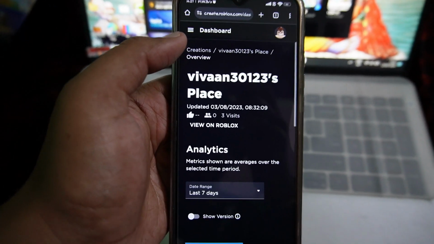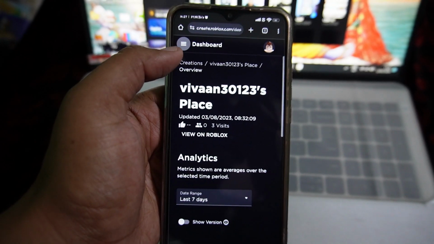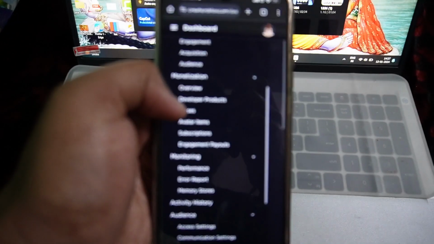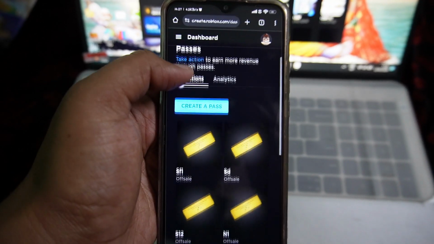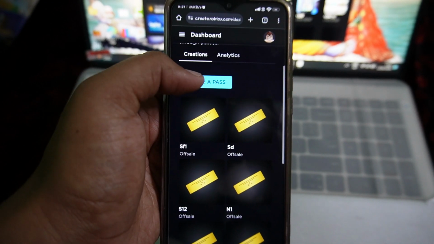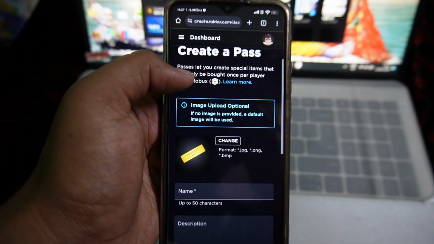Now you just need to tap on the menu again and scroll down, and you will see this Passes option here. Just tap on it, and here you just need to tap on this Create a Pass button to create your own game pass.